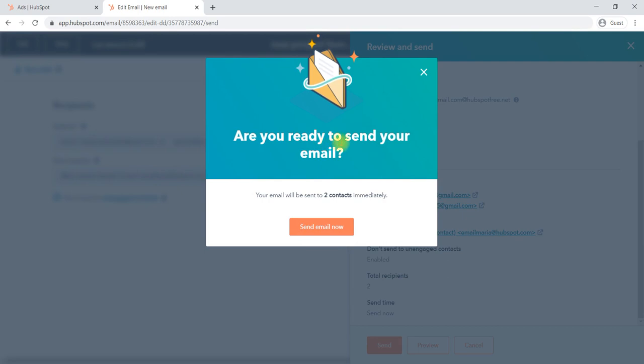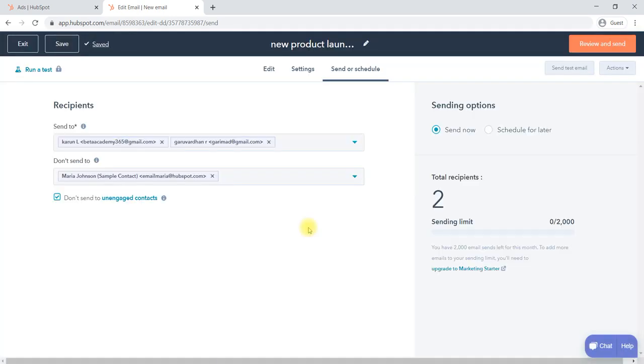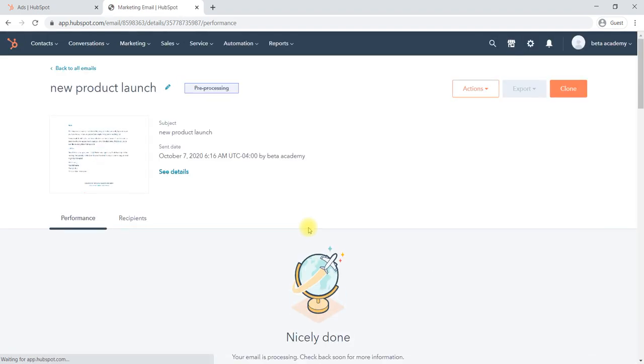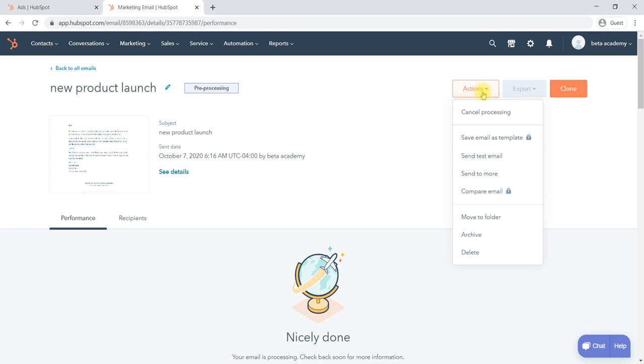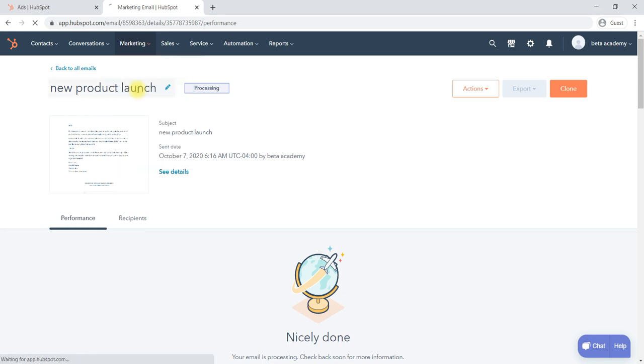Are you ready to send the email? Yes, I would like to send the mail now. Now two mails have been sent to the people. These are the two mails that have been sent. Now you can check here any actions you would like to take, like cancel, delete, or move to some other folder. And if you would like to come back to the analysis, again you go to Marketing, Email.